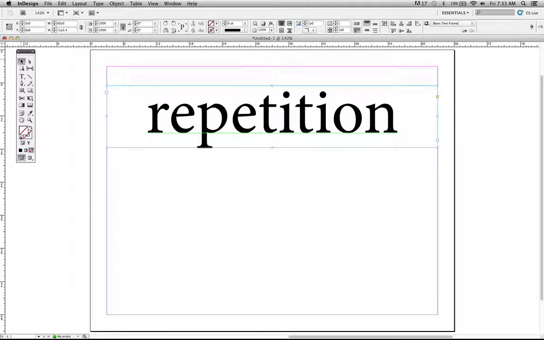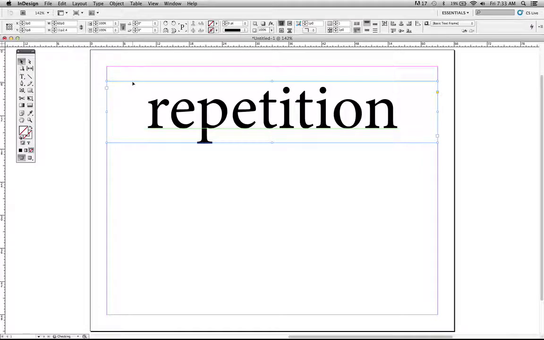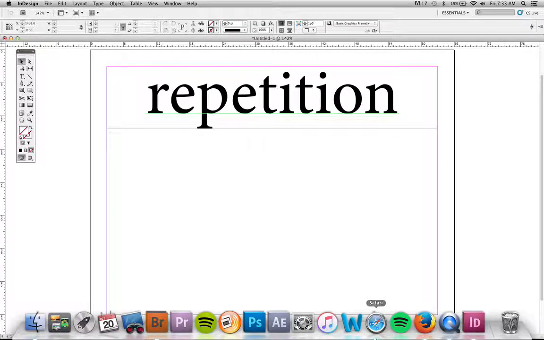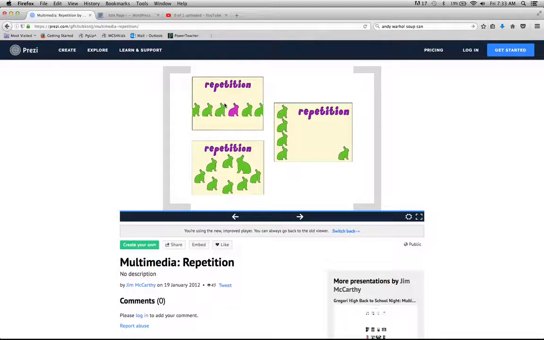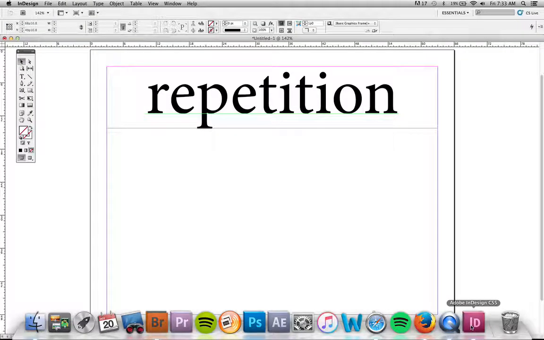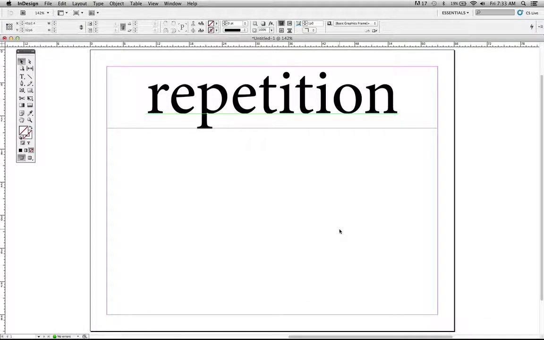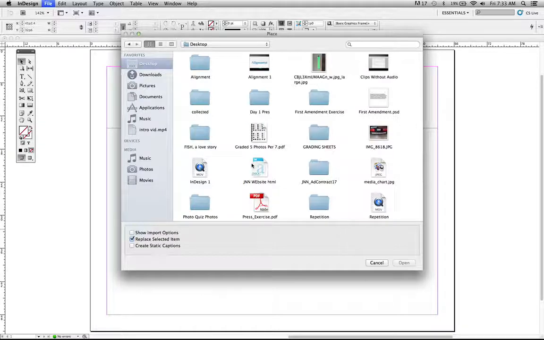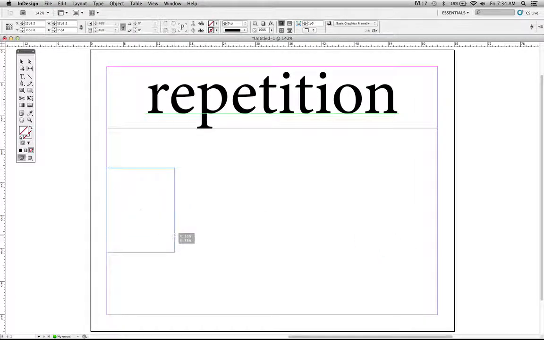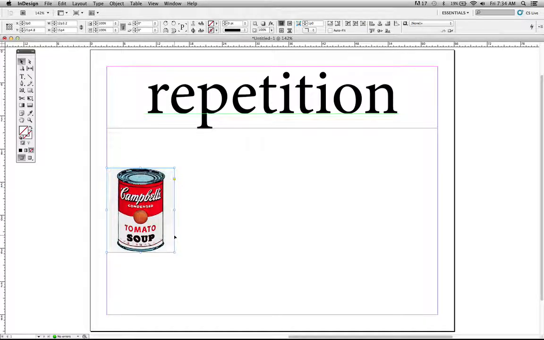And I'm on my move tool here. I'm going to use the arrows on my keyboard to move it up. It's not moving very quickly, so I'm going to hold Shift down, move that right up, bring it back down. There we go. All right. And again, I am aiming for this. So it's going to be a little bit challenging for me. We'll see how this goes. So I'm going to press Command D to place my Andy Warhol soup can. It's in my repetition folder. There we go. There it is, Campbell soup.